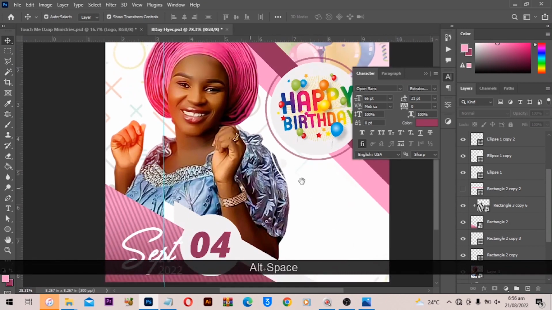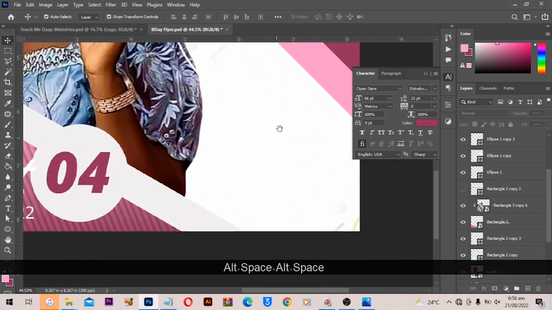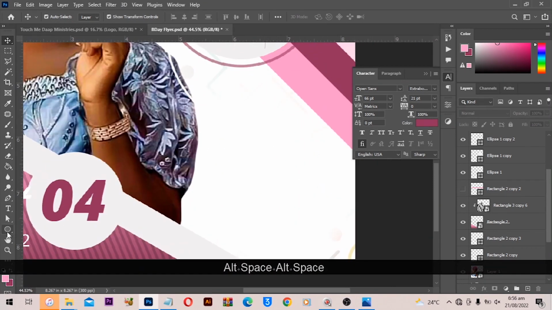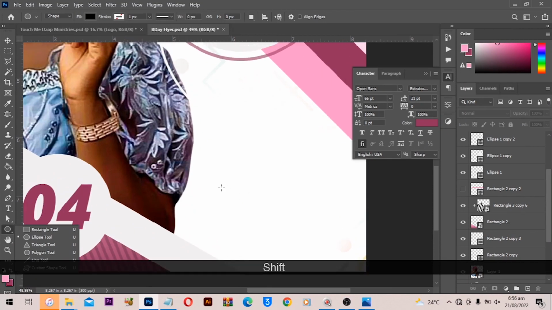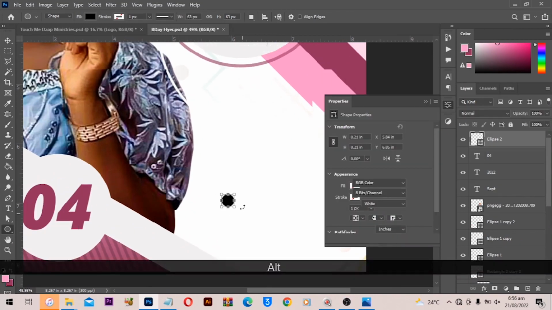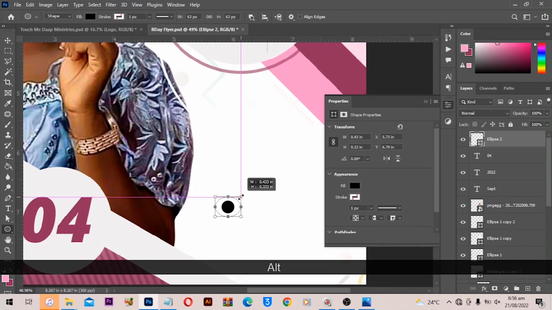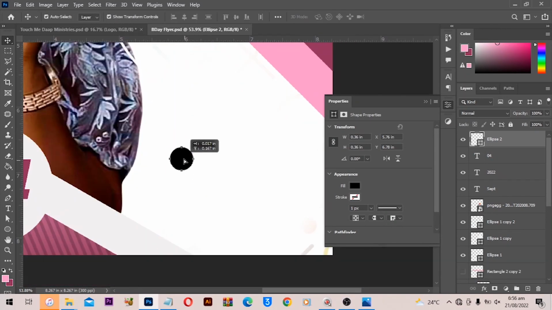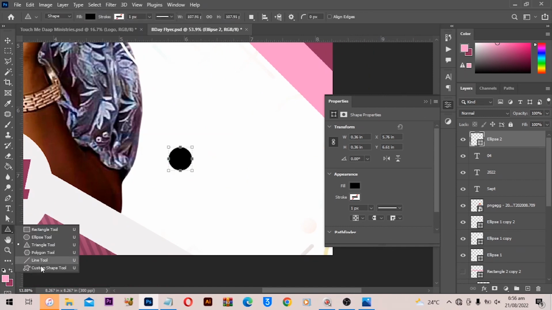So let's add the details here with the help of my ellipse tool. So today we are drawing a lot of circles. Increase the size a bit, position it well. Then I'm going to my custom shapes tool and check if I can get any shape to add here. So I think I have some cool shapes at the custom shapes tool.